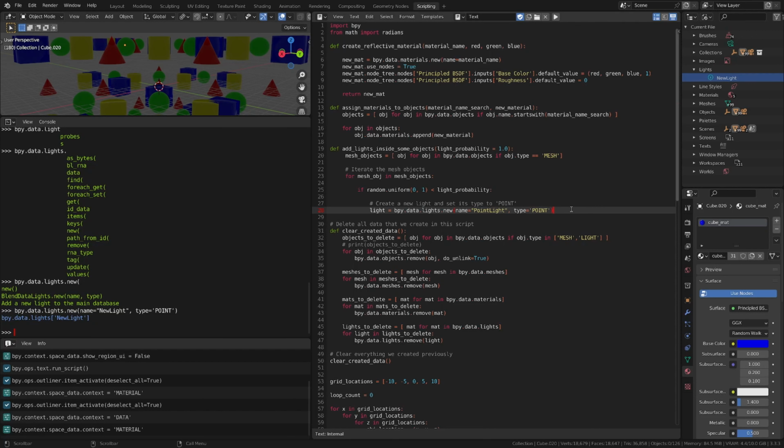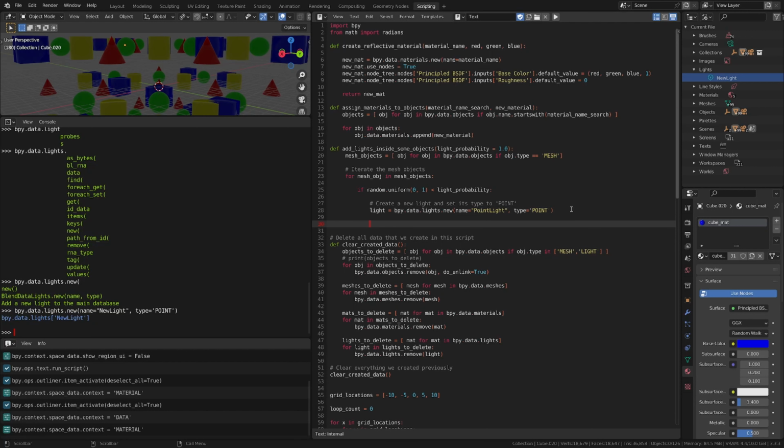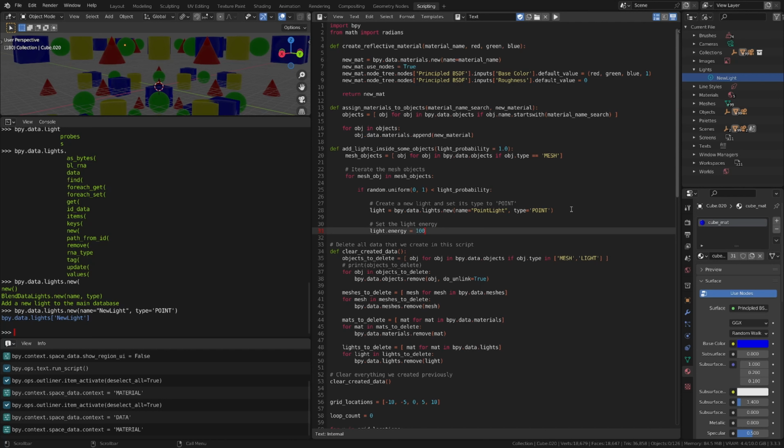Now that we created the light, let's set the energy, or the output, of the light. Okay, so here we set the light energy to 100, and later on I can show you where that value gets set in the user interface. If you'd like to set that to something different, it's easy to change it right here in the code.